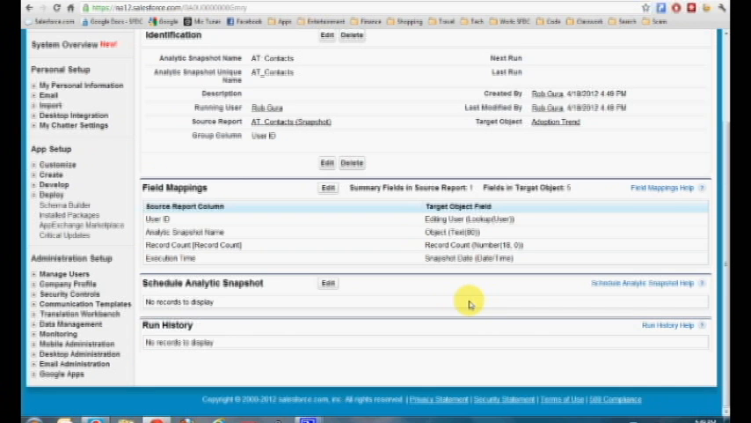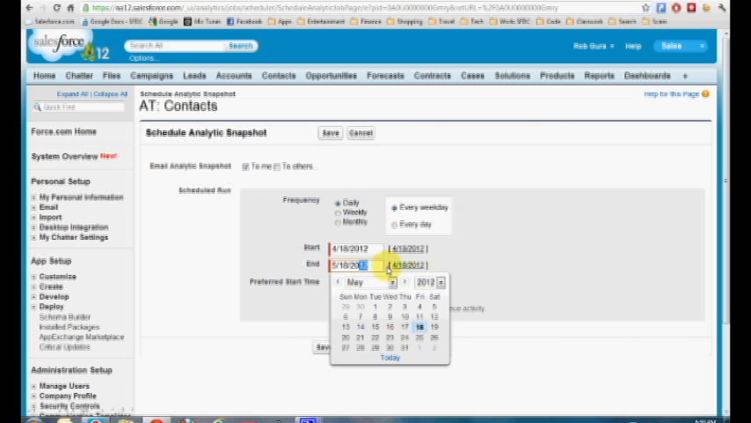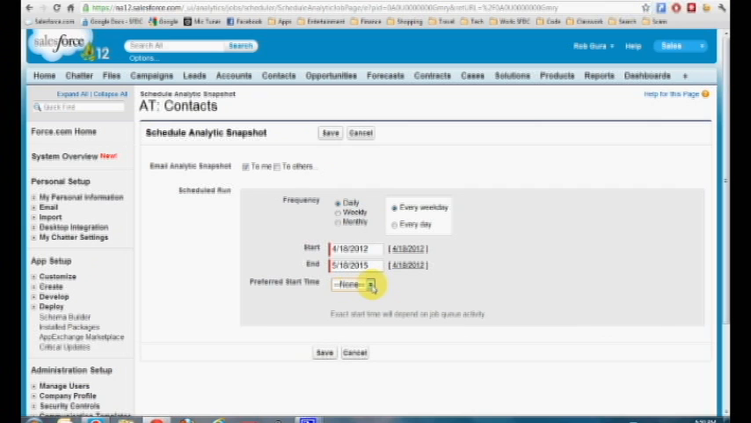I'll save it. And then finally, again, we'll have to add a snapshot to run. Run it daily. Pick your start and end date. And I would pick a date that's arbitrarily in the future, a few years out. And then you'll click on Preferred Start Time and select one of the times. You'll notice that since I'm using a Developer Edition org here, I don't have any additional available snapshots to be run. If you're using Enterprise Edition or Unlimited Edition, you should have plenty available.